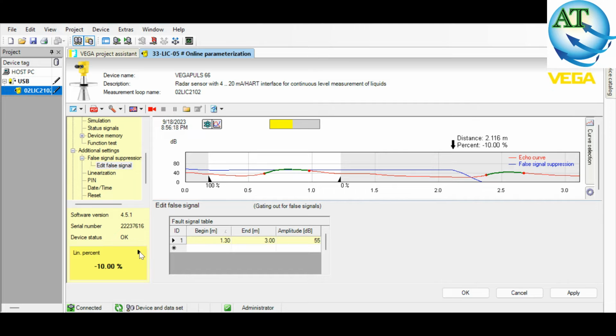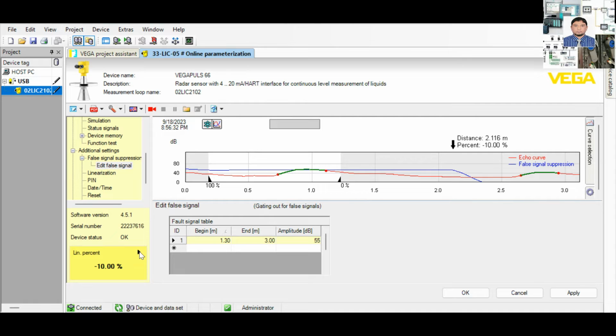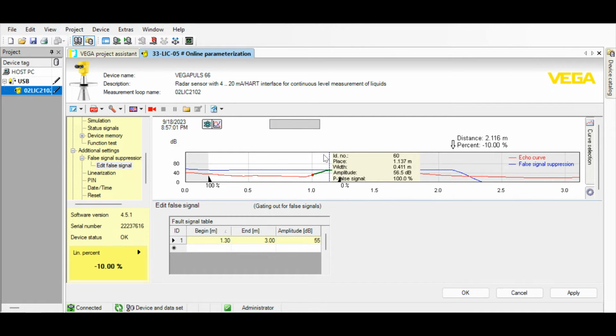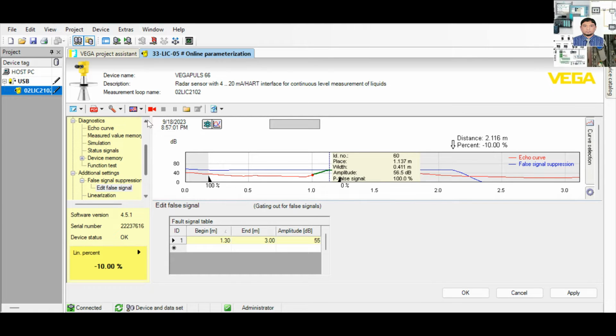If you want to delete or omit the false signal, first you have to think about the beginning distance and the ending distance. To edit or remove the false signal, first you select this distance and then you put the amplitude of the echo signal that you want to omit. So carefully, if you put the beginning distance and ending distance and the amplitude in the transmitter, you can easily omit this one.